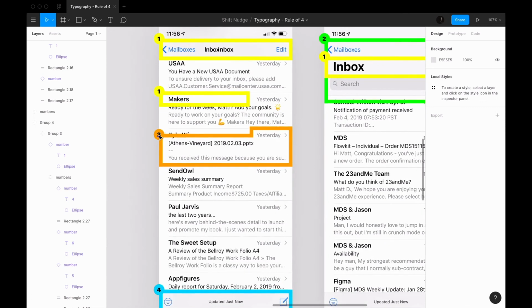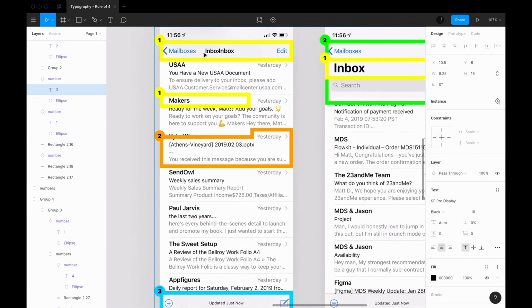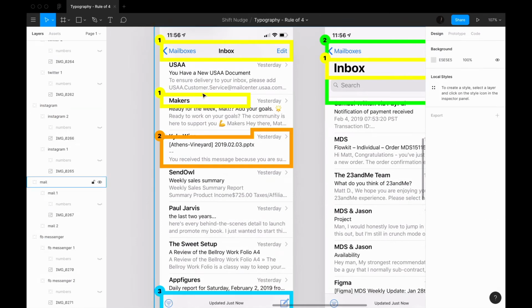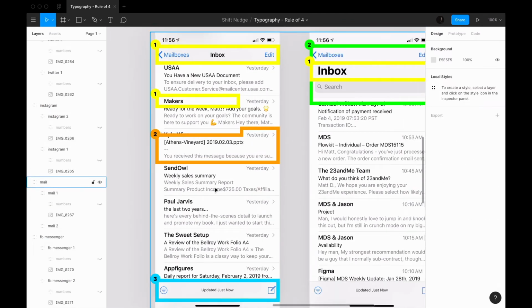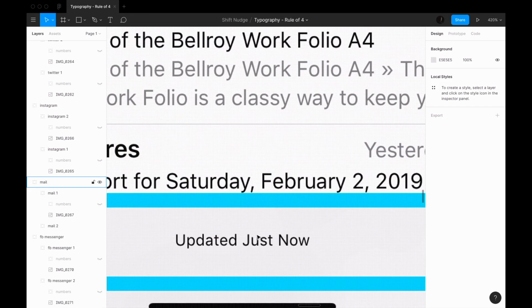So we can see actually we only have 3 type sizes on this page. We have title for the page, title for the email, and then a slightly smaller body copy size for the actual preview. And then we have our tiny metadata down here that says when the app was just updated.